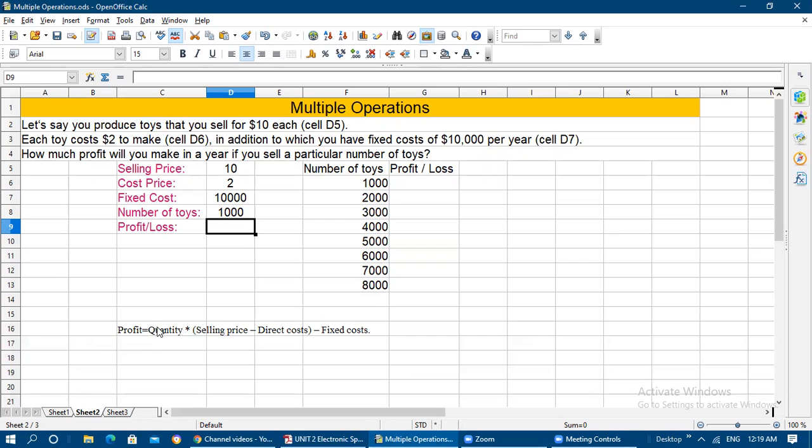Now we are going to calculate the profit or loss we are getting for the given number of toys. The quantity will be the number of toys. So equal to quantity, and quantity here means the number of toys.